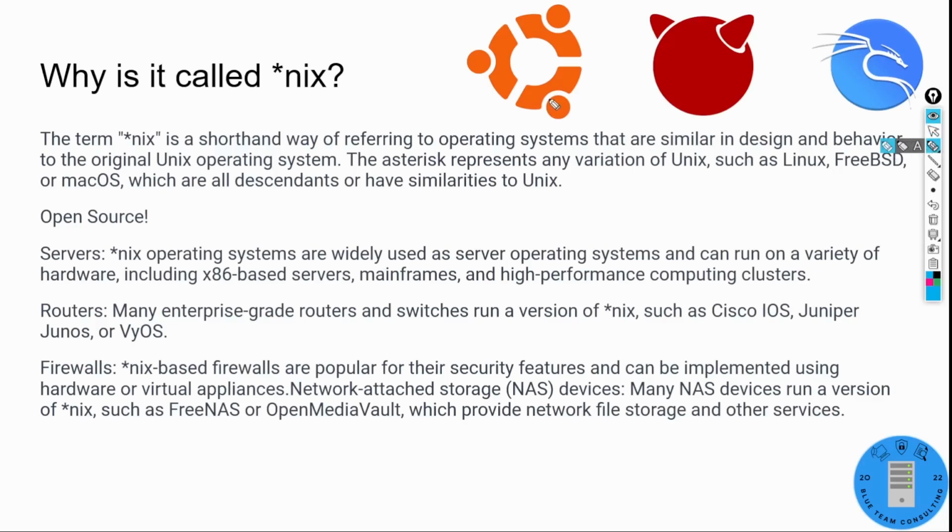So here we have Ubuntu. This one is FreeBSD. Over here, you've probably seen this one if you've spent any time on YouTube learning how to hack. That is your Kali OS. And also, we're going to include Mac OS. These are all descendants that have similarities to Unix. So Unix, Linux, any descendant of nix will get the asterisk.